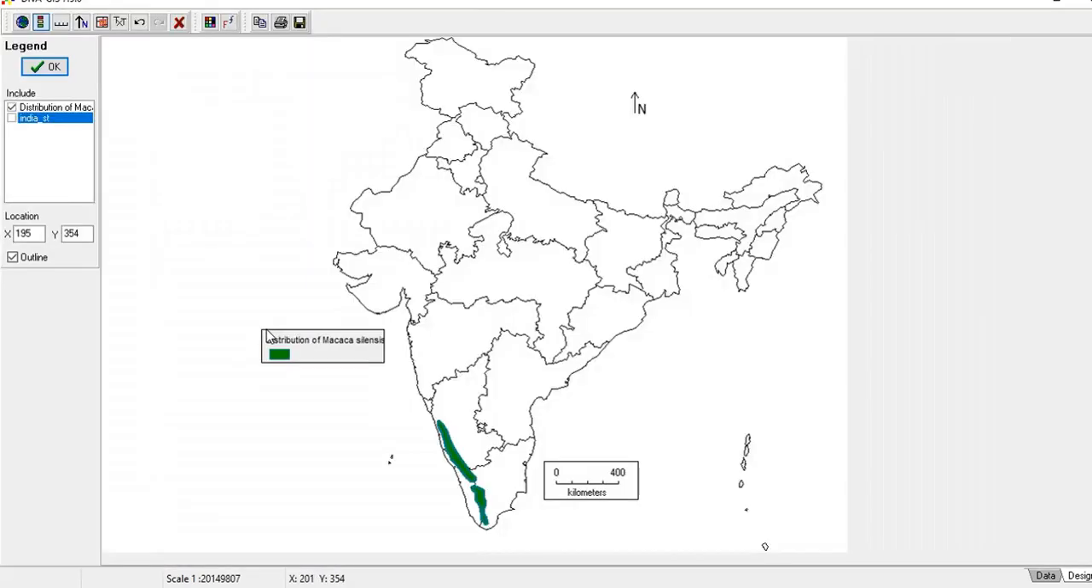Now we need to name the nearby states. For that, we can go for the text insert. You can write Kerala. Click where you want to place Kerala. Again, you can change it to the next nearby state. It is Tamil Nadu. Click in Tamil Nadu. And the other one, Karnataka.